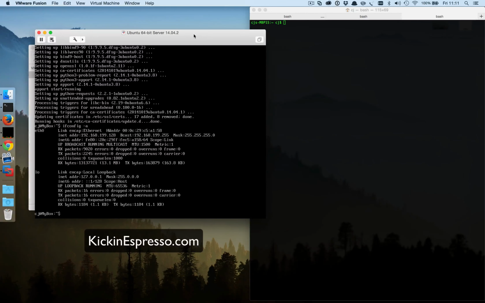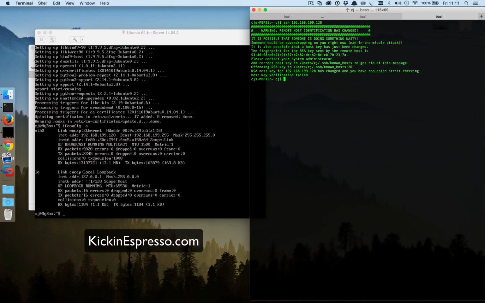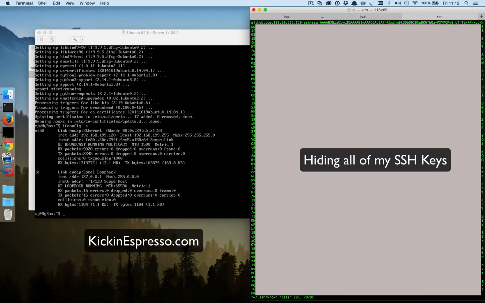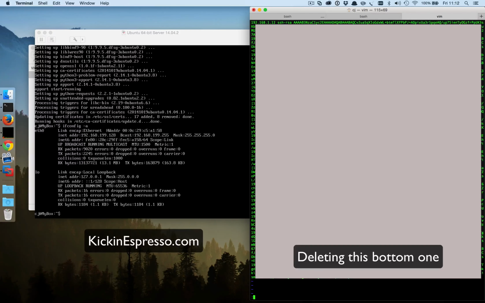So if I come over here to my terminal, which is my machine, I should be able to SSH into it. 192.168.199.128. And it looks like I reused that IP address, and it has a different token in there for it. So that's okay. So let's go sudo, ~/.ssh, and I'll go into known_hosts. I'll look at them all down here. So I'll delete that last one there. So write quit.